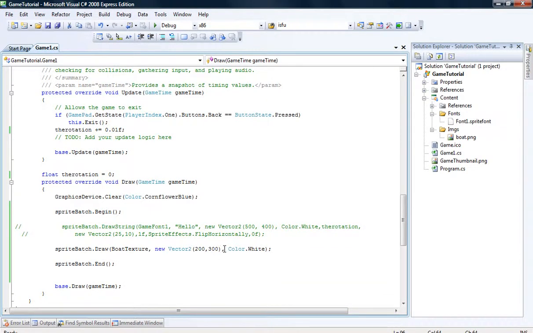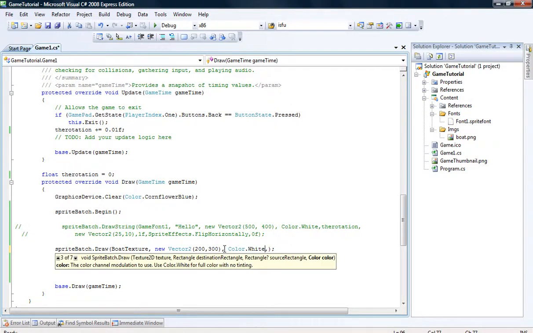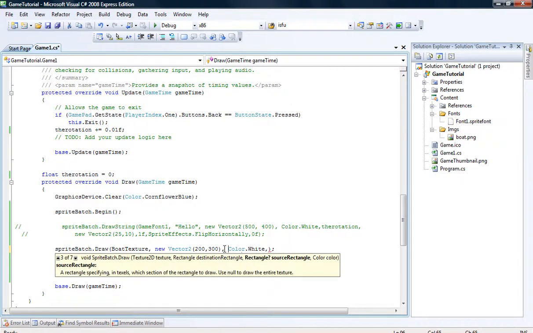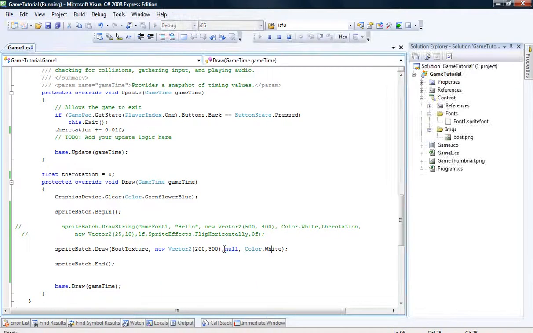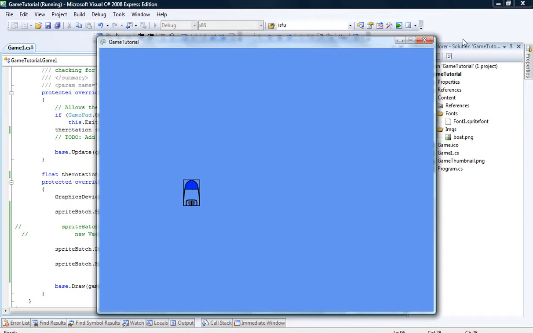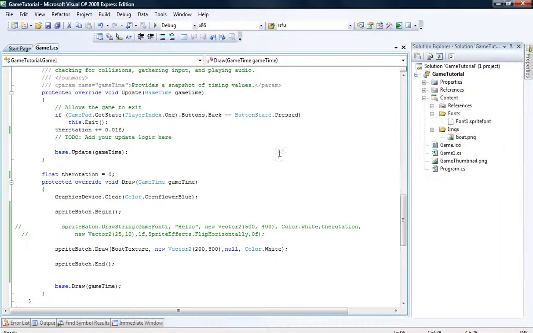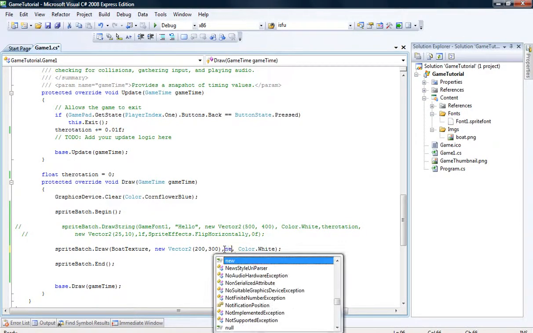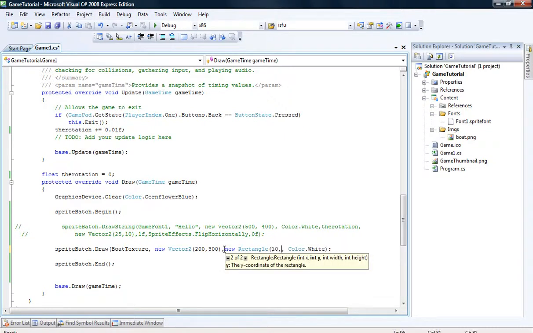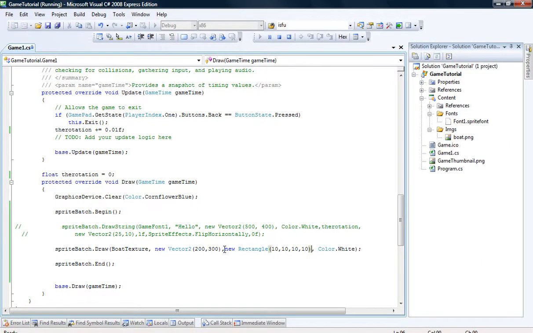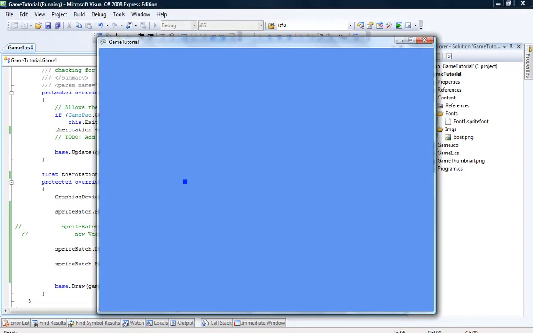Now one difference is, let's say we want to add a modifier to this. Before we can do anything, we need to enter null here. Now what this variable does is it allows us to select quadrants of the image that we want to draw. Now entering null will draw the whole image, but let's say I enter a new rectangle, 10, 10, 10, 10, 10. What will happen there?